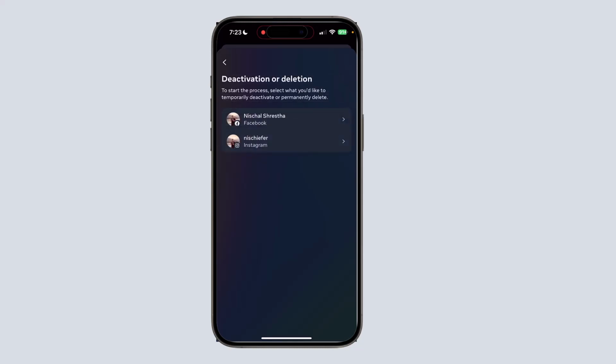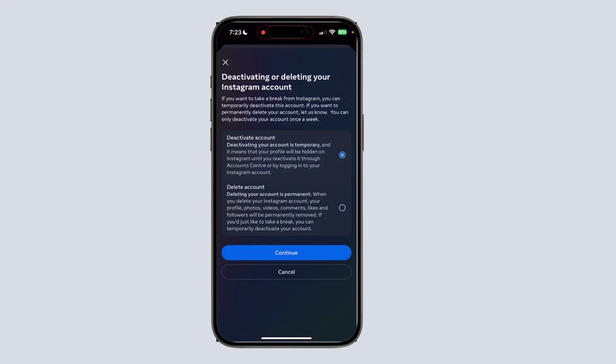Go ahead and select which account you want to deactivate. I'm gonna choose the Instagram account, and in the first option it says deactivating your account is temporary. So if you just want to deactivate it, go ahead and keep it selected in the first option and press continue. After you're done with it, it might require your password to reconfirm, and after you enter your password, your account will finally be deactivated. And that is how you can deactivate an Instagram account.